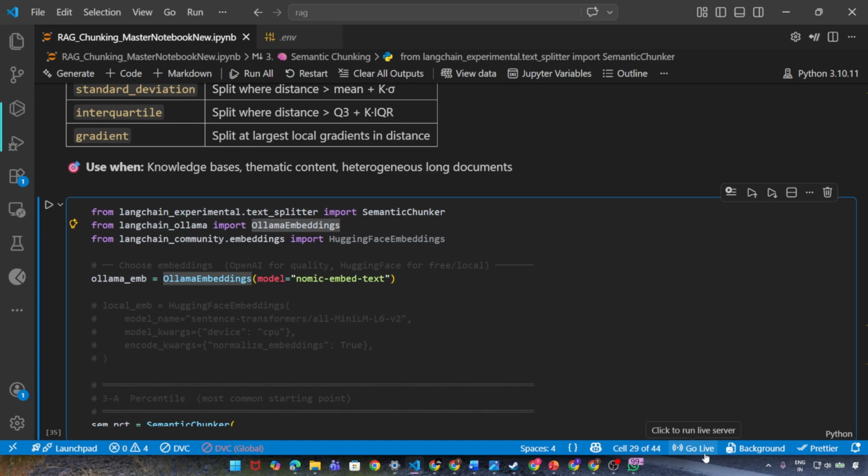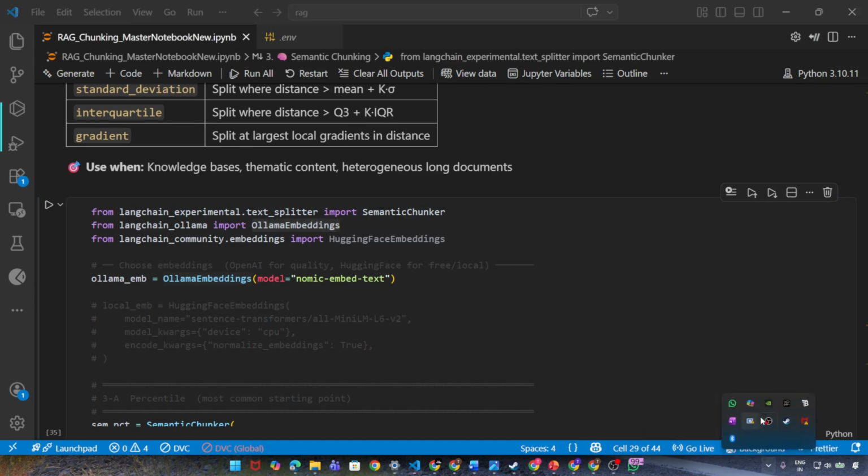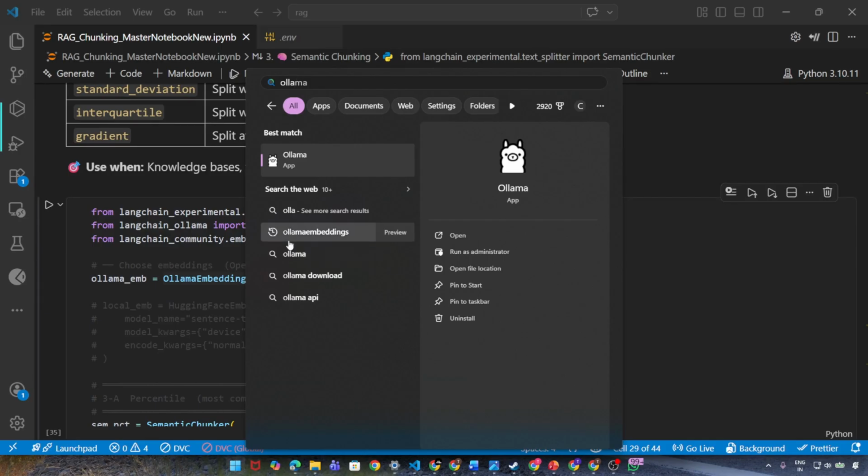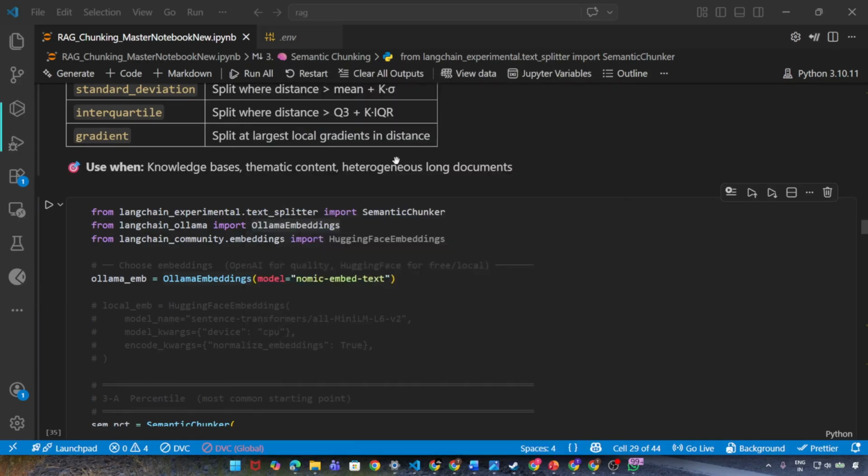Even on my laptop, you might see Ollama is not running right now. If I simply search Ollama and click on it, nothing will come up. But if I now come here, you will see Ollama running. Okay, so now I will tell you how you can install Ollama first, then we will talk about the rest.